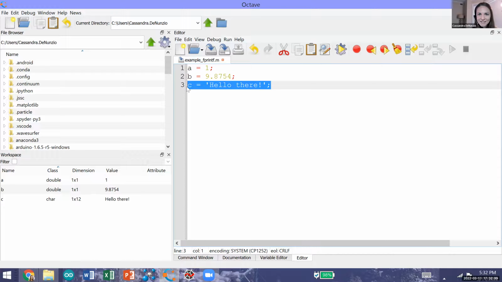For C, I've assigned a string, and we denote strings in Matlab and Octave with quotation marks around them. A string is essentially a collection of characters. I've suppressed the output for all 3 of these lines with a semicolon on the end. What this means is that when I save my file and run my code, navigate over to the command window, you can see that our output is suppressed. This is helpful because the only output that I would like to show the user is with an fprintf statement that I'm going to create right now.